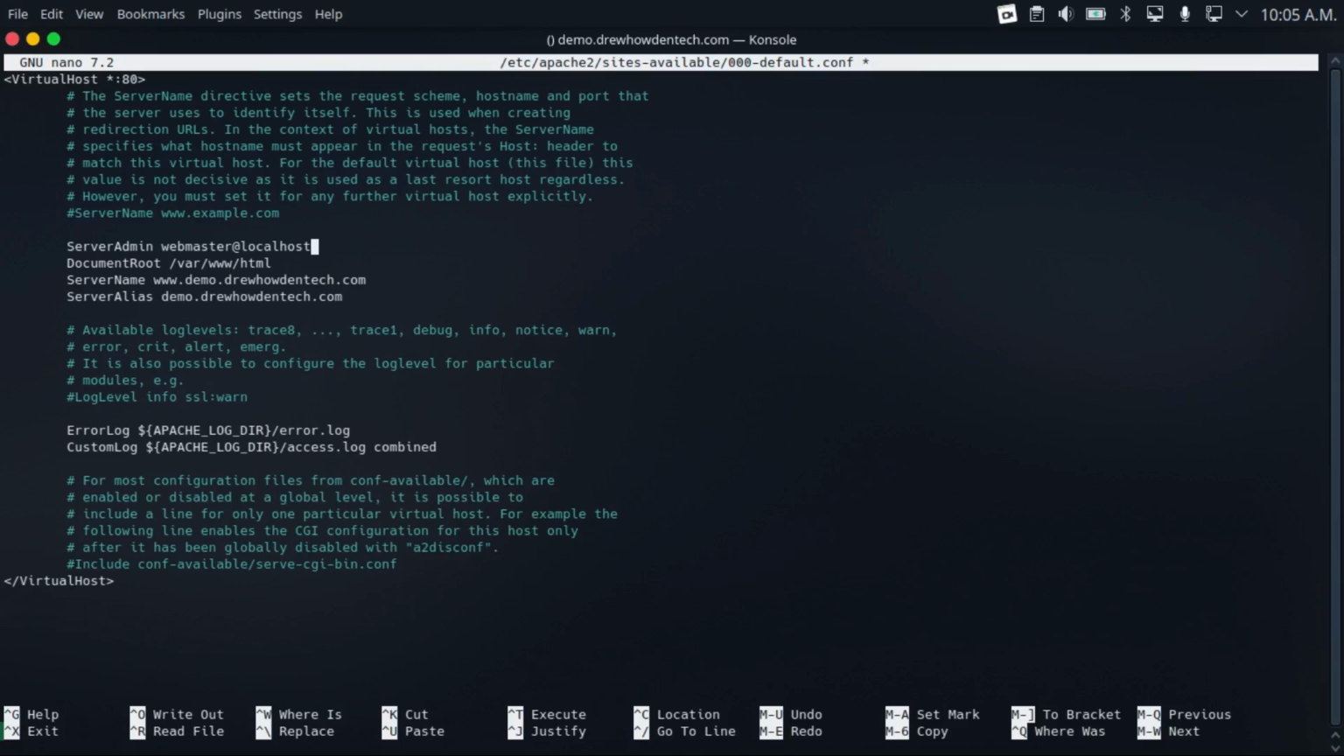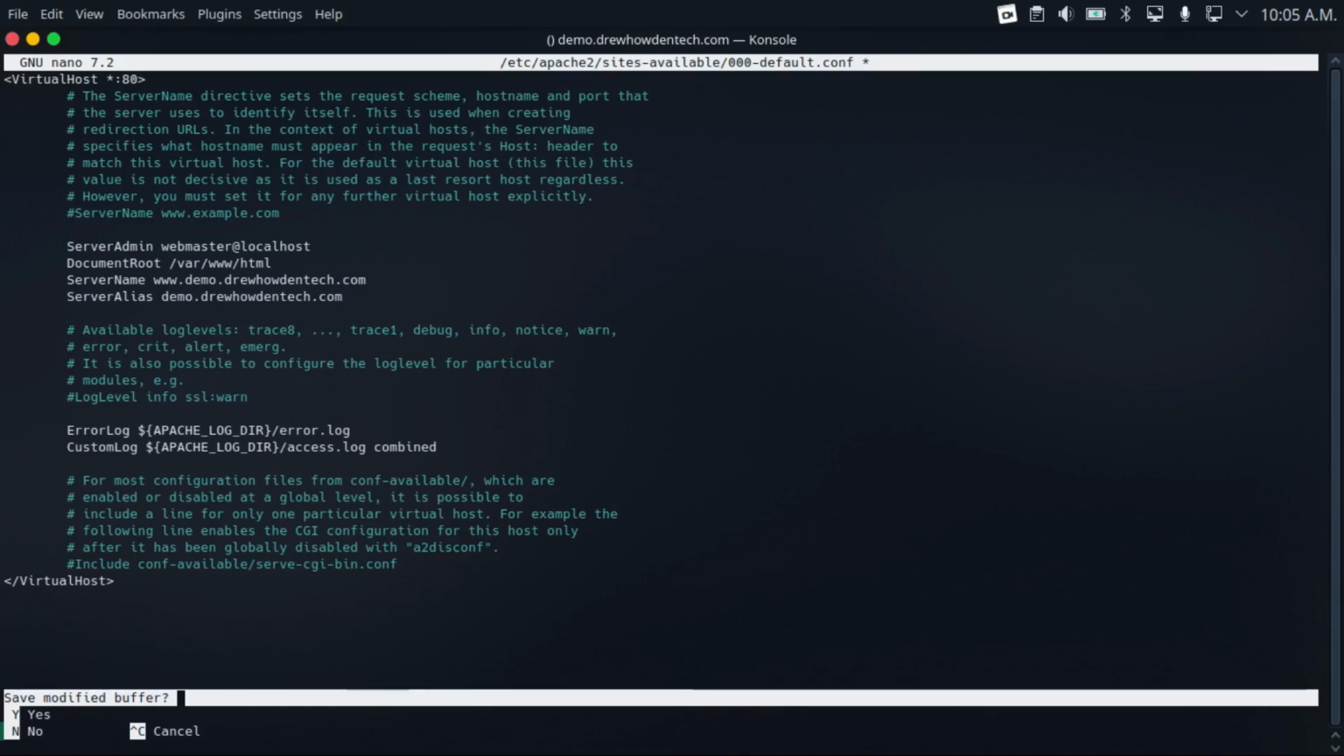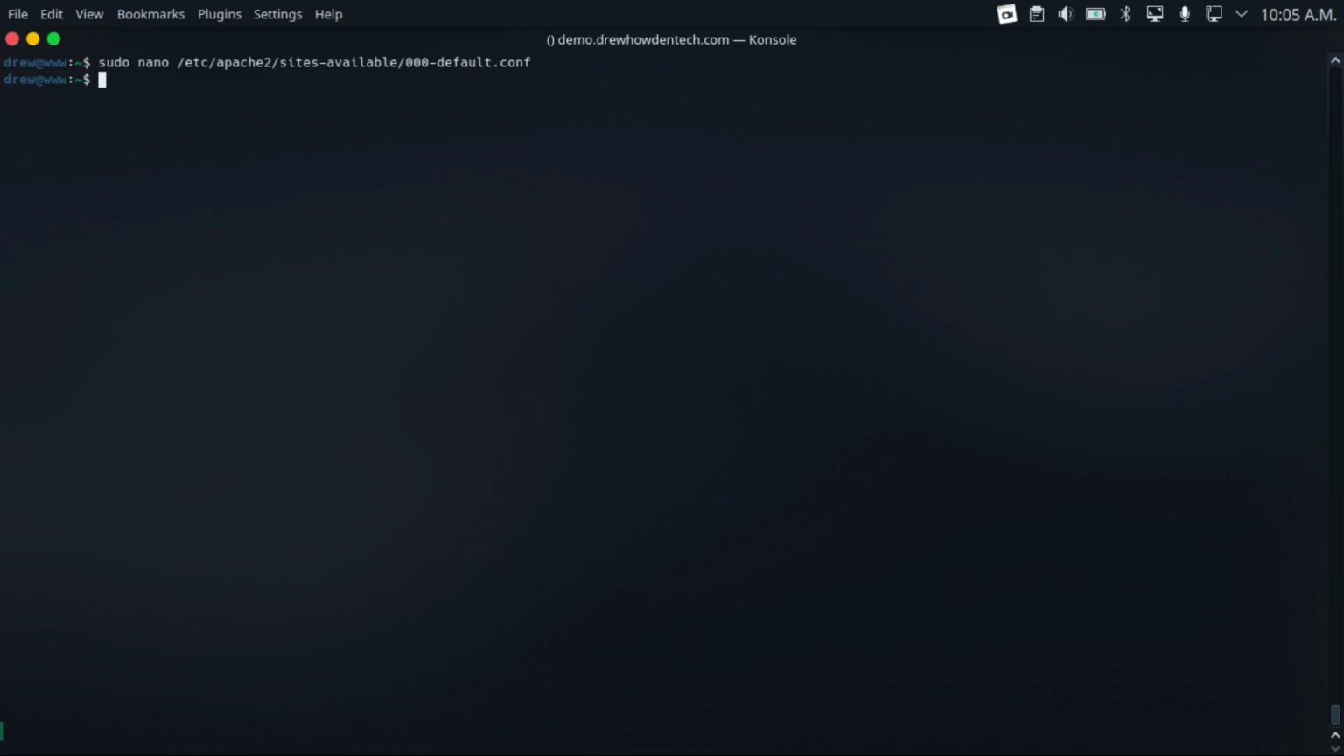But anyway, once we've done that, we're going to hit Control X, then Y, then Enter to save and close the file. And now the next step is to test our new configuration for errors by doing sudo apachectl -t.